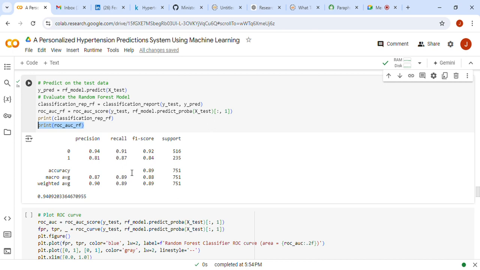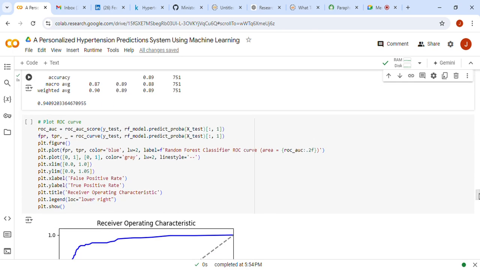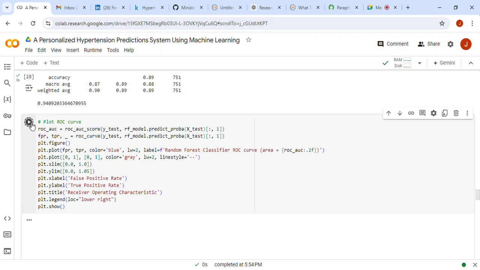So the accuracy is 89, then the ROC AUC score is 0.94. So now random forest is actually predicting well. So after that I now plot the curve.